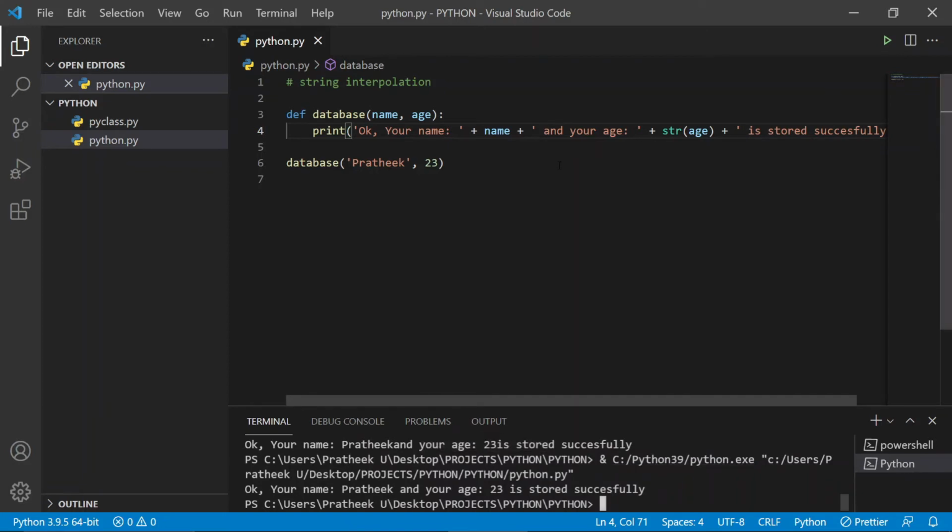Now there's a really easy way to do it, and this is with the help of string interpolation. As mentioned earlier, string interpolation is the practice of using placeholders. To do that, we have two ways. The first way is by using the format method, and the second way is by using f strings. Let's understand the first case perfectly. In the format method, all you have to do is, first of all, replace these concatenated parts.